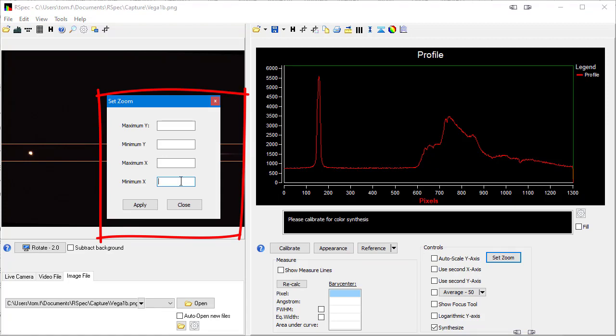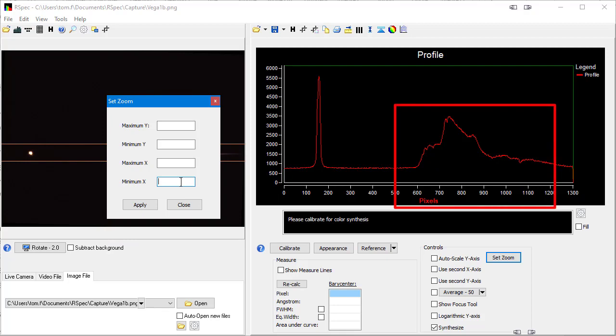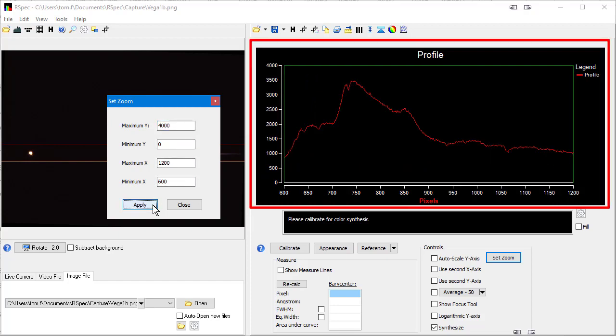Here I can enter the zoom position that I want. For example, let's zoom in on just this visible region of the profile. I'll set the x-axis from 600 to 1200, and the y-axis I'll set from 0 to 4000. When I click on Apply, you can see the graphing area is now zoomed to just include that region.